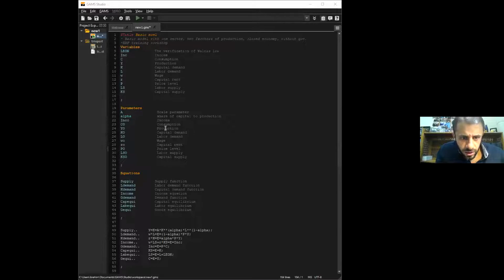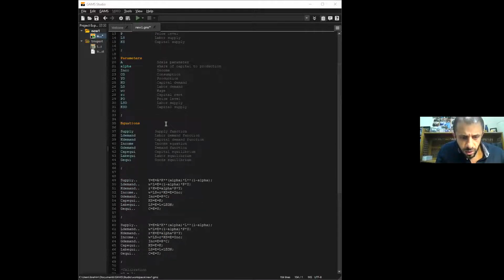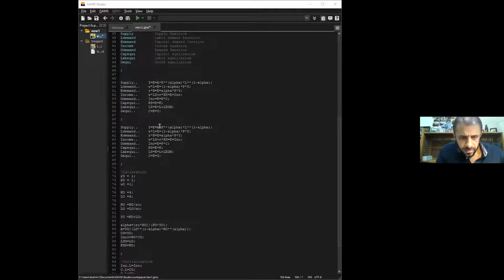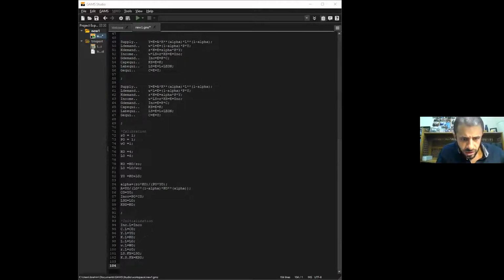Variables, parameters, equations, go down, then the calibration, initialization, and at the end we have to write model. Model solve, so we say model and the name of the model, you can call it basic for instance, slash, space slash, all, because you want GAMS to solve all the models, all the equations, sorry.